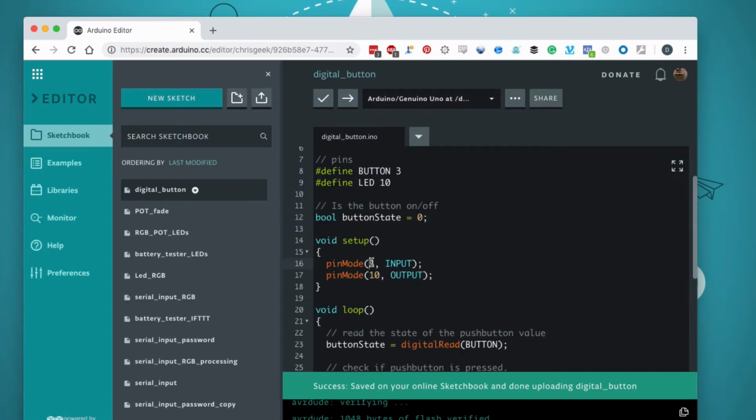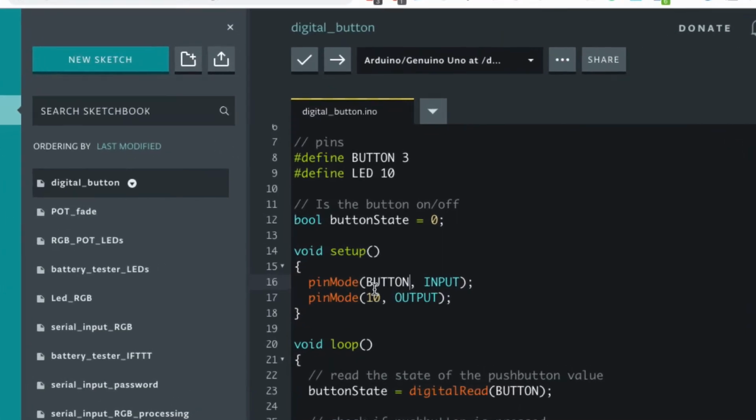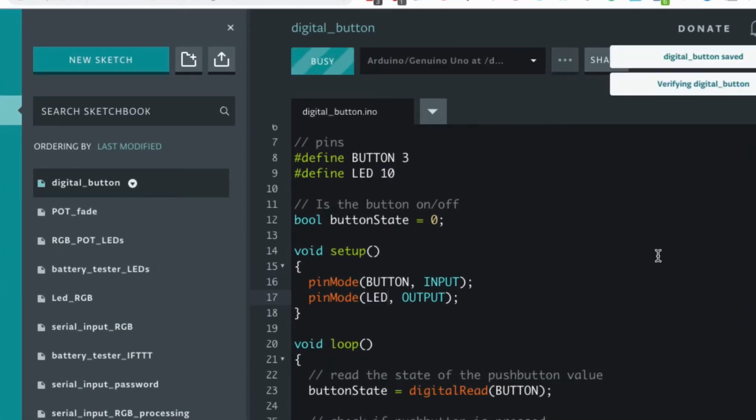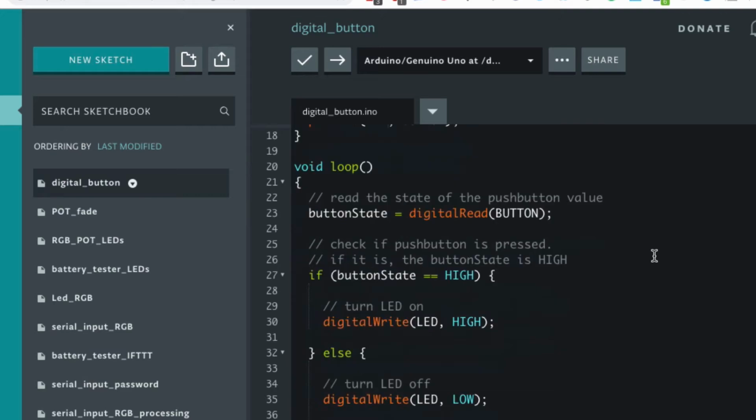Really, that should be button and LED. Okay, where was I?